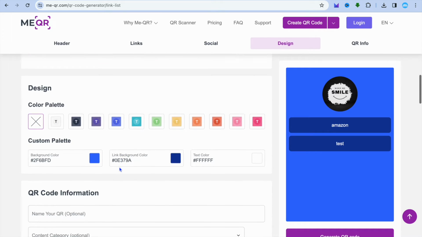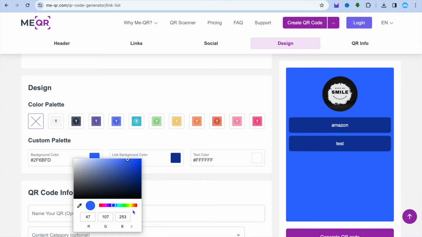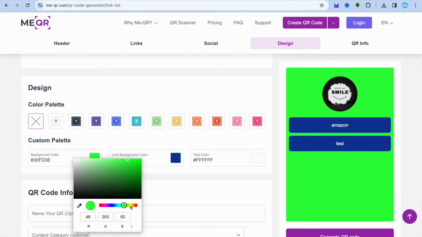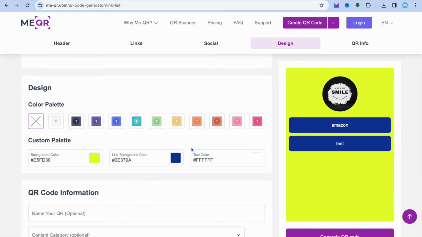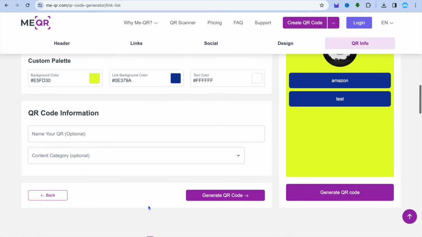You can also scroll down and you could change the design of the landing page right here. So you could change the background color if you want. So let's say, for example, I would like to change it to this color. I could do that. You can also change the color of the link and also the text color. Once you have done that, you'll scroll down.